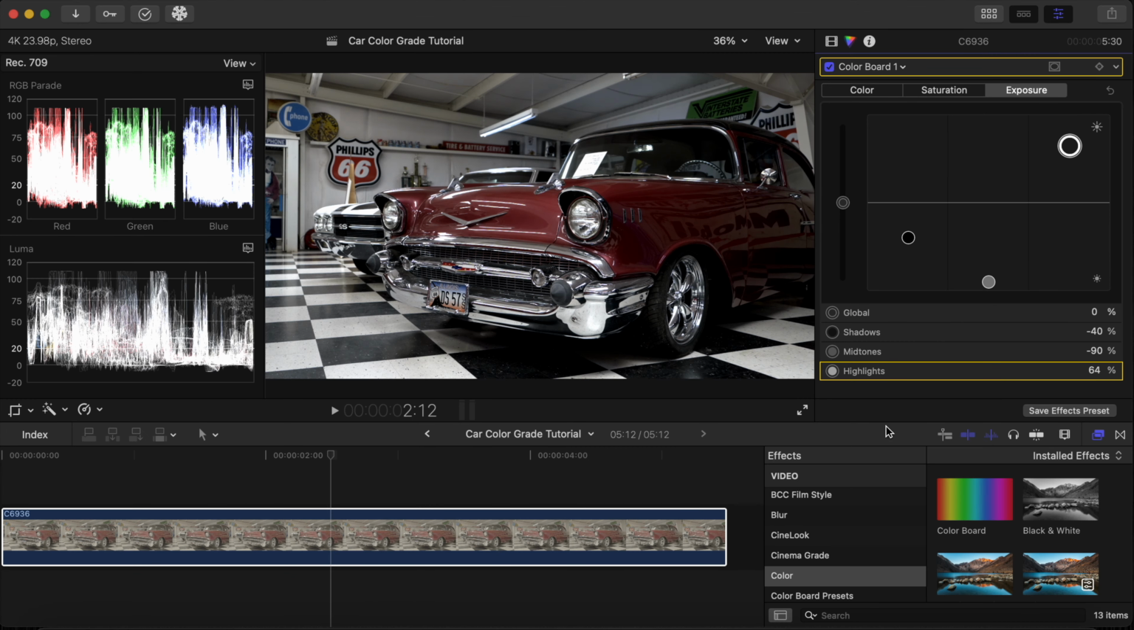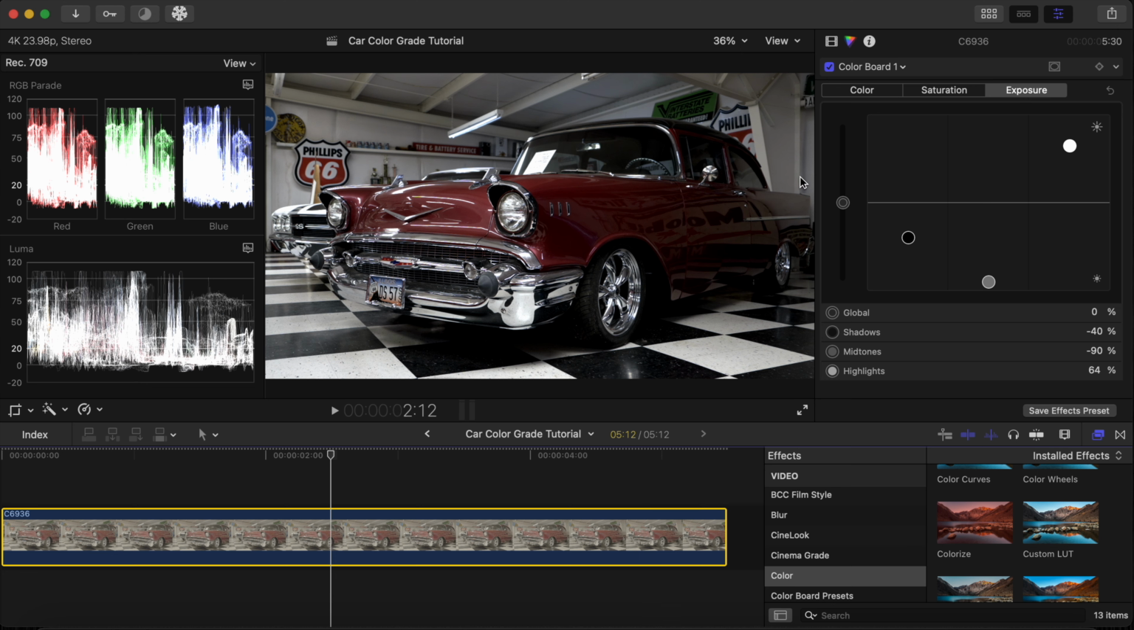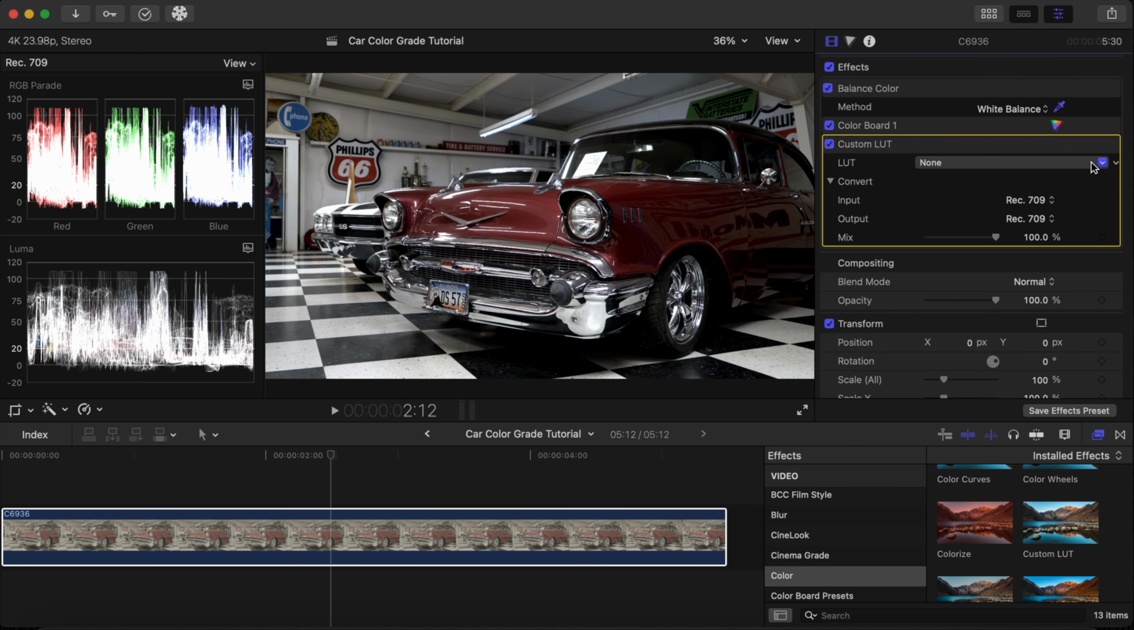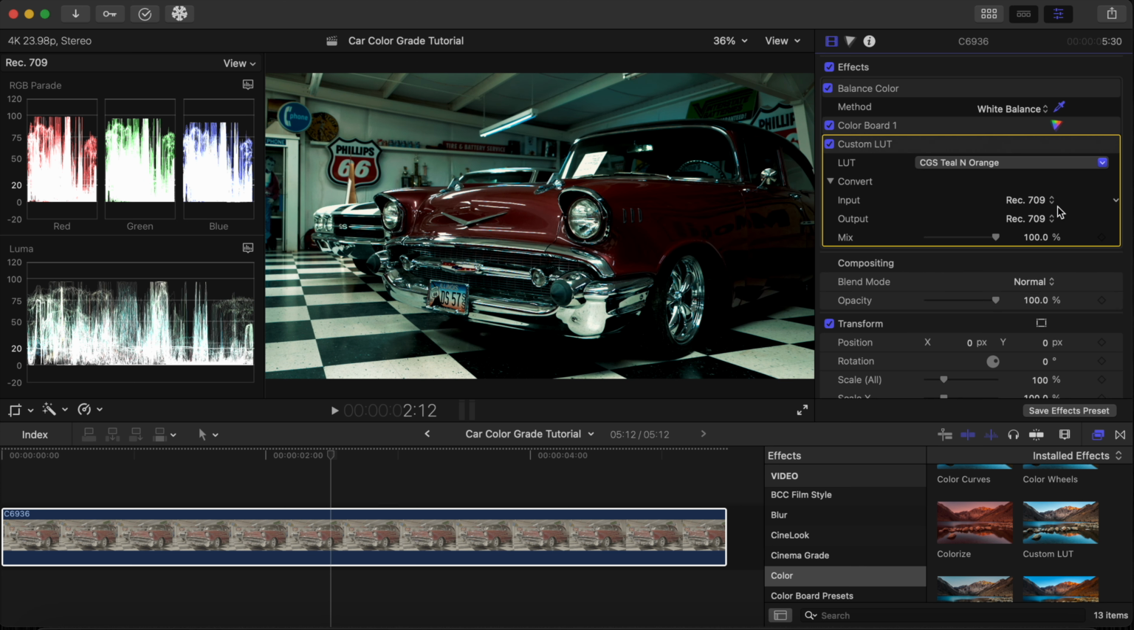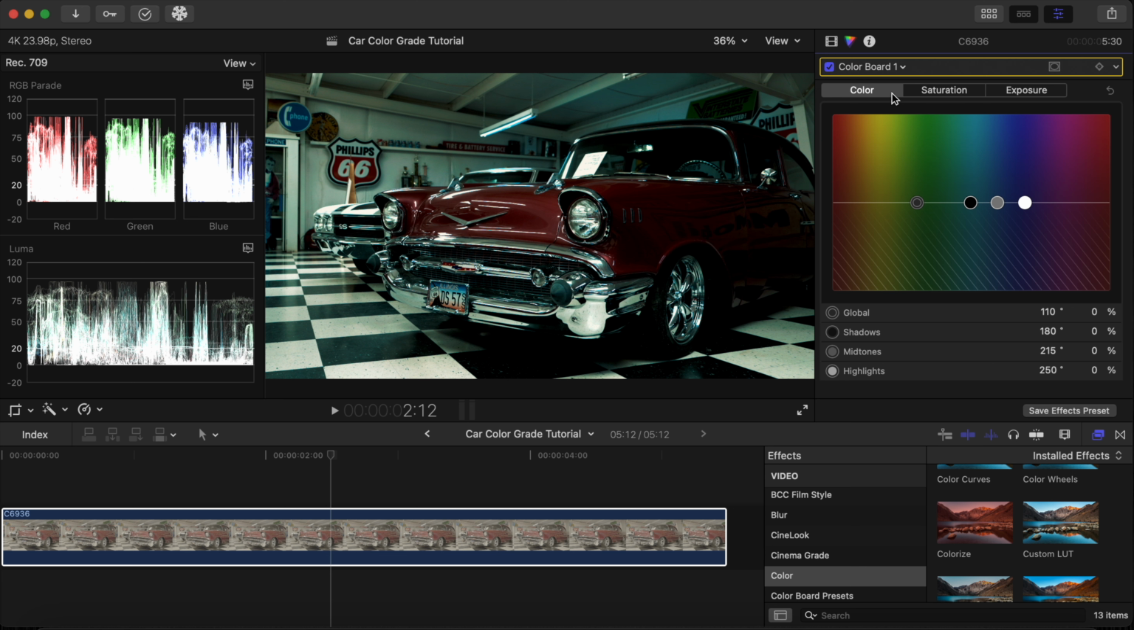In the Effects tab, click Color, then Custom LUT. We will select the CGS Teal and Orange LUT. Now that we have applied the LUT, we can see that the image looks a bit too blue. Let's correct this by clicking on the color board icon and clicking on the Color tab. Click the highlight dial, move it over to the blue, and bring it down to remove the blue hue in the image.